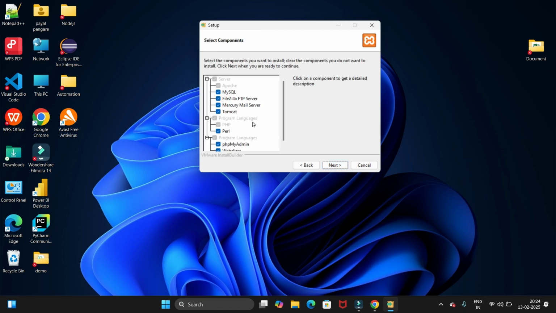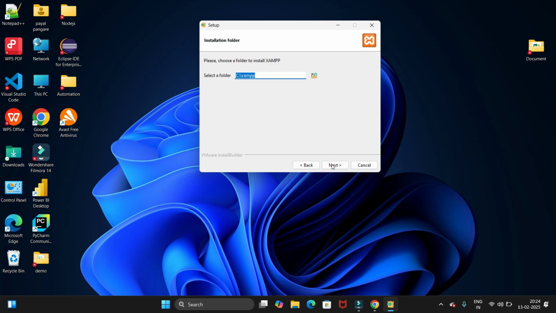Now these are all the components which the XAMPP server will give us. It is MySQL, then we have the FTP server, then mail server, Tomcat, Perl. Then we have phpMyAdmin, and all these components it will give us. Now click on the next button.